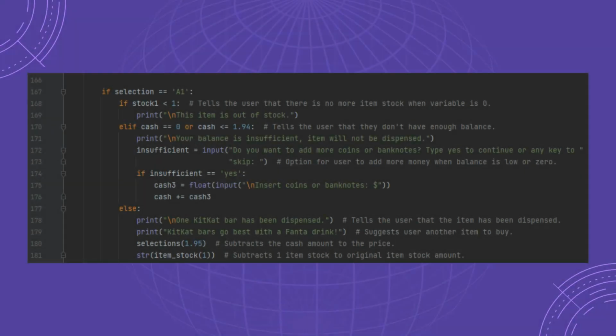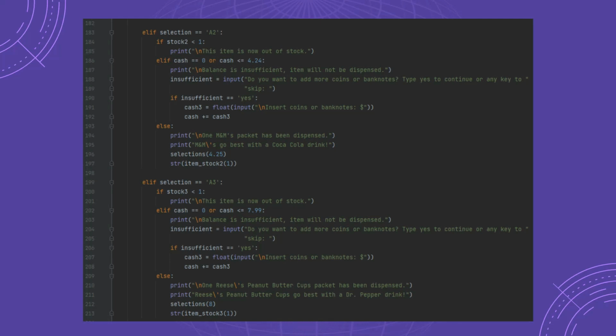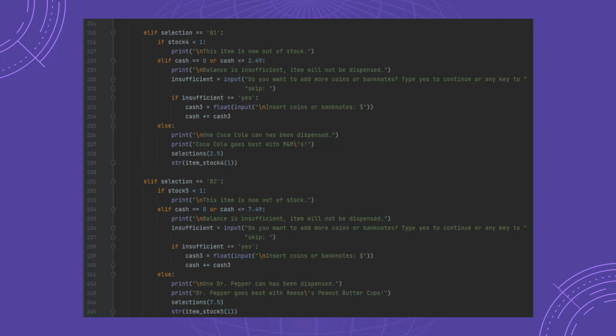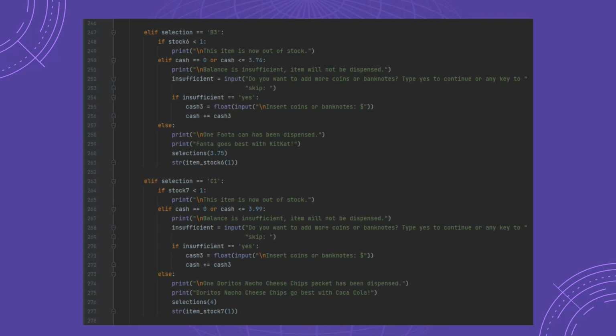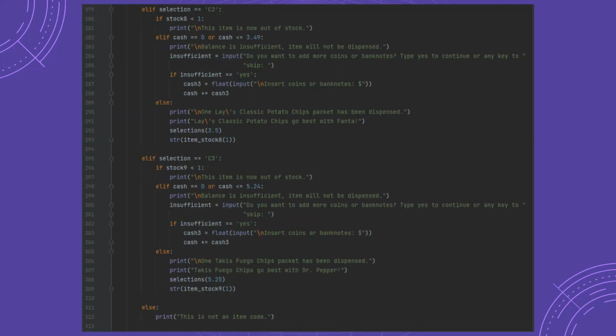This process is the same for the 8 other choices. For this one, and this one, and finally this one. Now, when the user inputs an invalid item code, it will print a message saying that the input is not an item code.